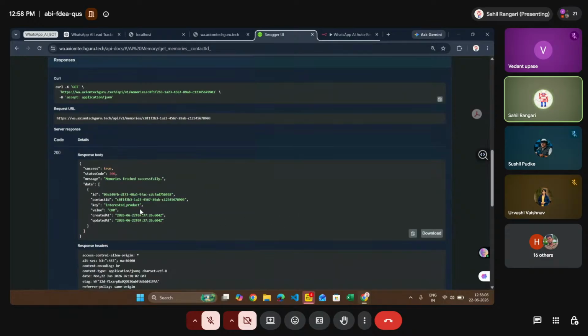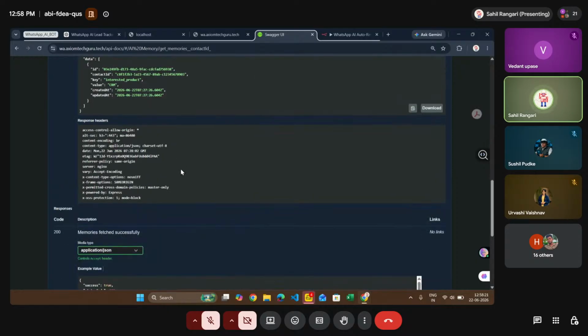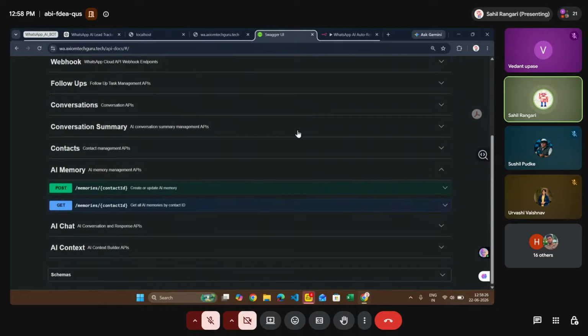So we have the same success true with the memory fetched successfully for the particular ID which we created, and it's showing the interested product. These are the CRM data which is stored in the AI memory. Means this endpoint is working, and we can see customer preferences and previously stored information using these endpoints. This allows the AI to continue conversation naturally. Then this was the AI memory section.